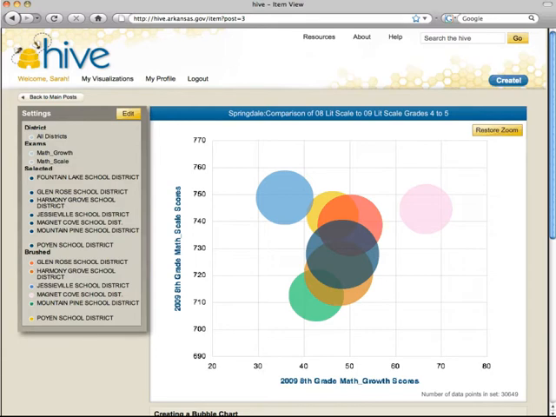You can brush each school to give it a different color. This visualization is a comparison of districts in the Dawson Co-op. I've decided to compare growth and scale scores, but you could just as easily compare, say, literacy and math scores together.